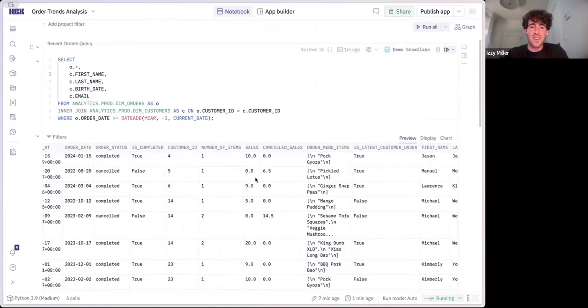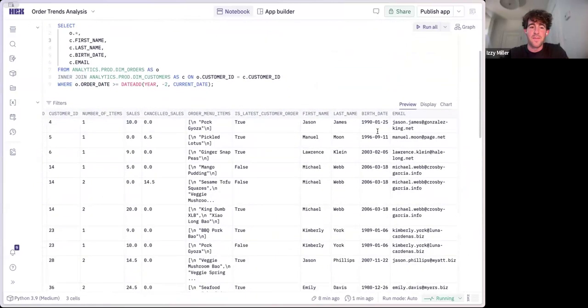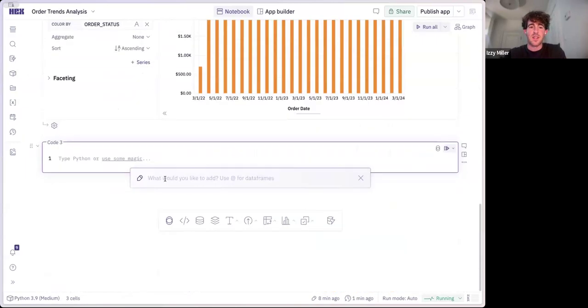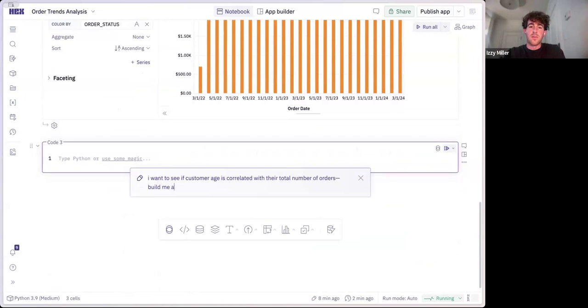So what information do we have here? Let's say I want to see if customer age is correlated with their total number of orders. Build me a correlation, oops, I spelled that wrong, matrix against calculated age and order volume.